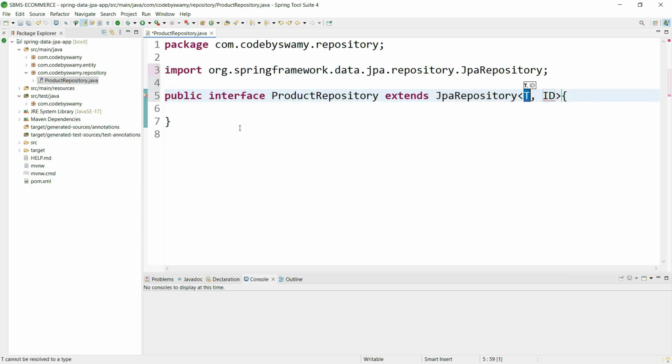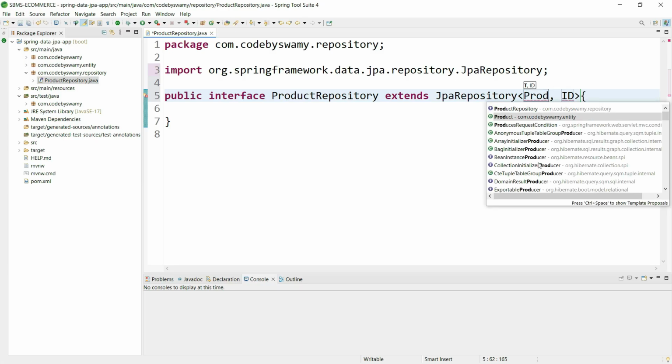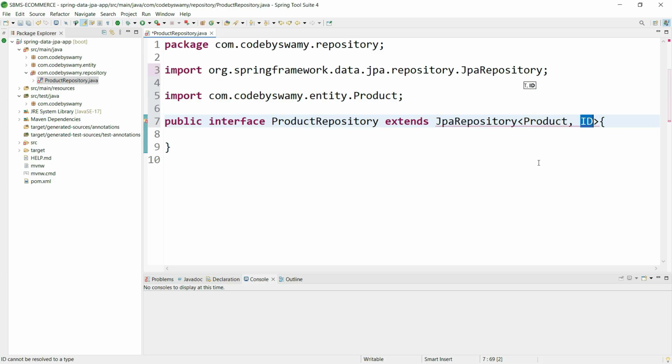This ProductRepository interface is extending from JpaRepository. Actually, this JpaRepository is generic. For that, I am providing the entity as the first parameter and the primary key data type as the second parameter. Here, I am providing Product as the entity, and this is the first argument, and I am providing Integer as the primary key data type.